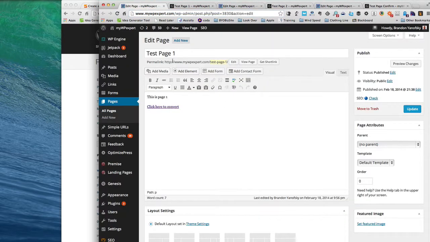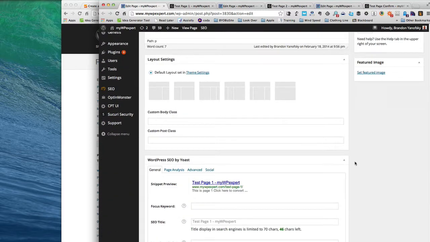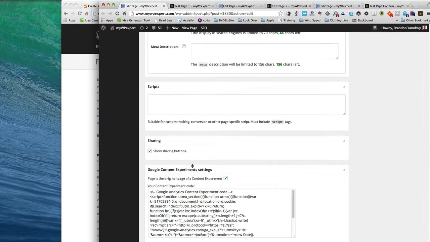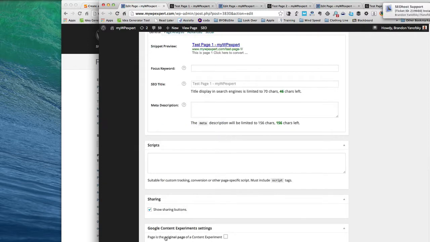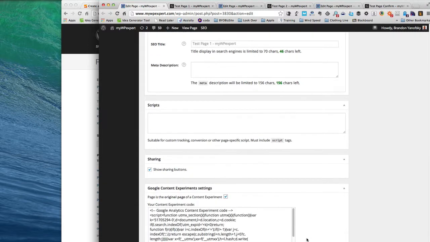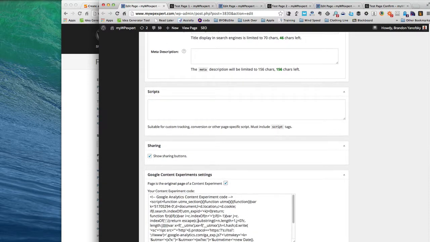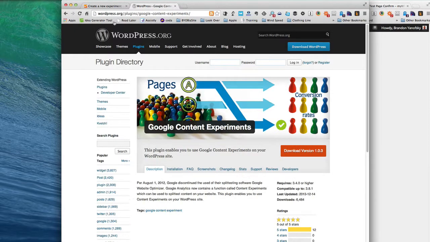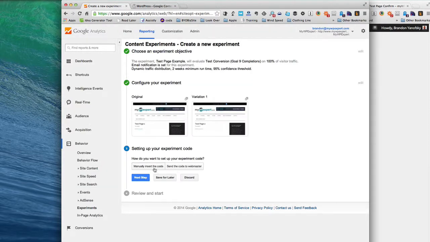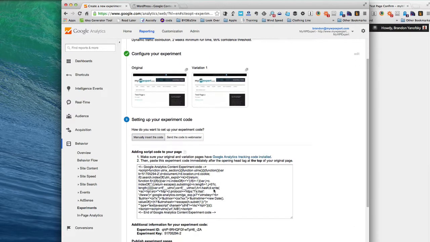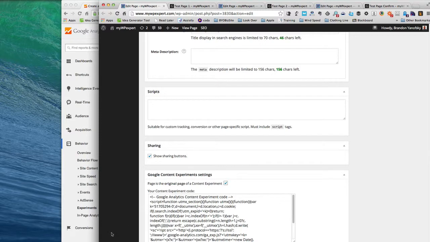So I'm going to go to test page 1 and scroll down to the very bottom. And you'll see right here, when you come in here by default, it'll be off. So you can see here it says page is the original page of the content, which is my page, test page 1. So I'm going to go ahead and click yes, this is my original page. I've already inserted the experiments code, but you can get that from Google Analytics. You just click manually insert the code. You just copy this code right here, and you go ahead and paste it right here.